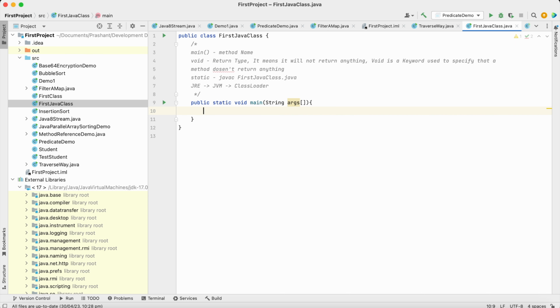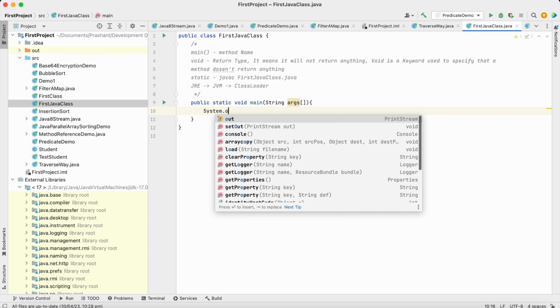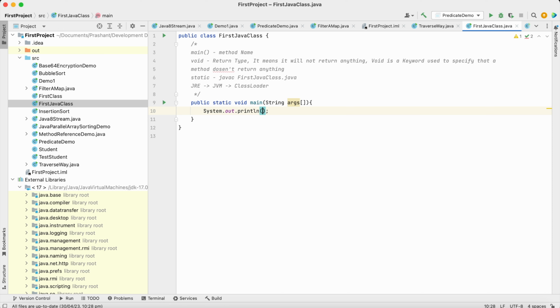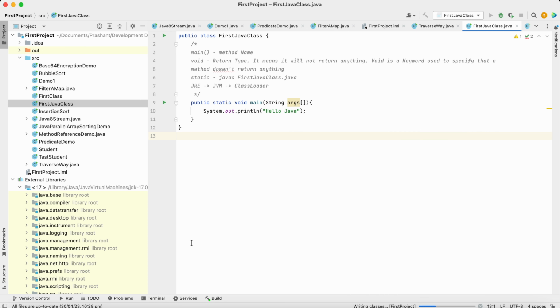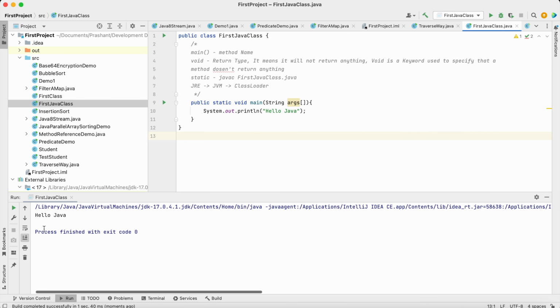Next, if we want to execute it, I'm just going to write System.out.println, and I'm writing hello java, and I'm running it. Okay, so we can see our program has finished executing, and we can see the output on the console.